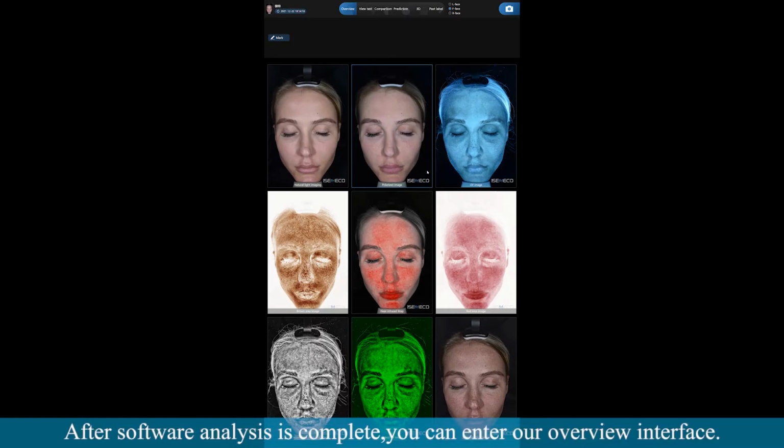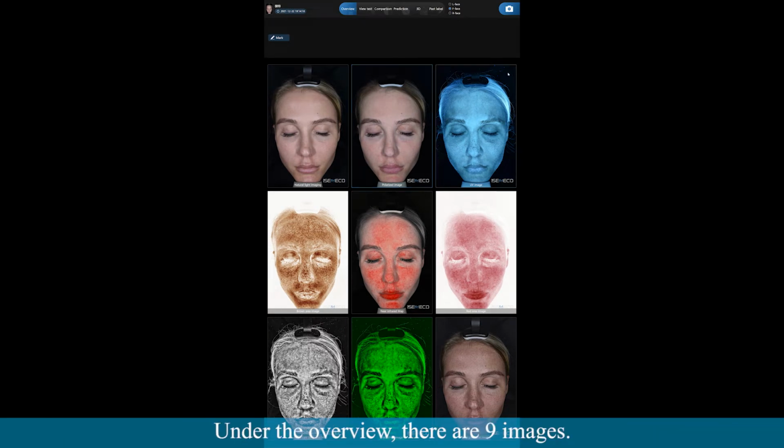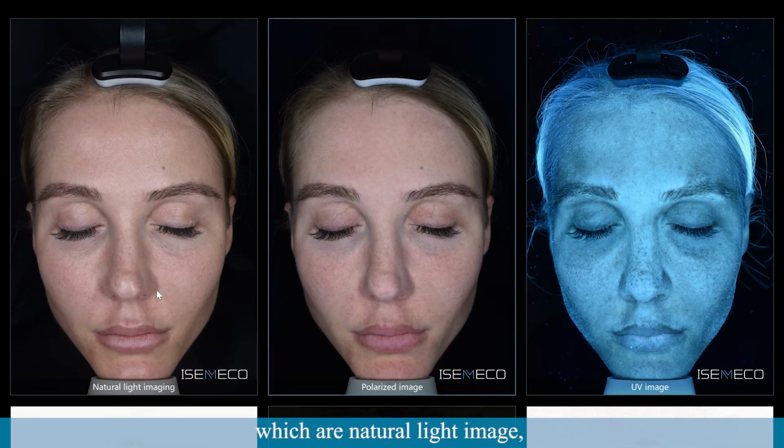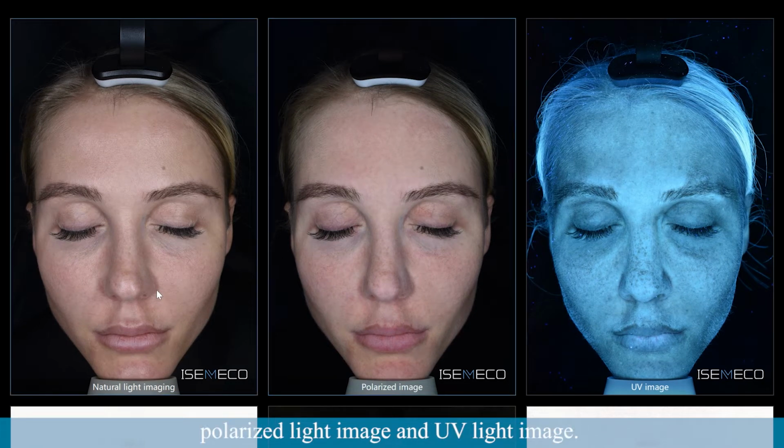After software analysis is complete, you can enter our overview interface. Under the overview, there are 9 images. The top 3 images are our original spectrum images, which are natural light image, polarized light image and UV light image.